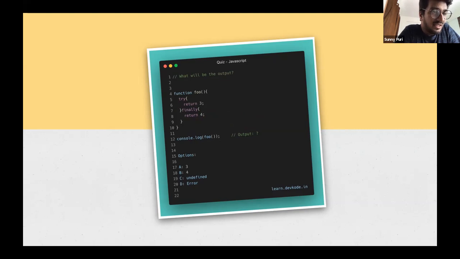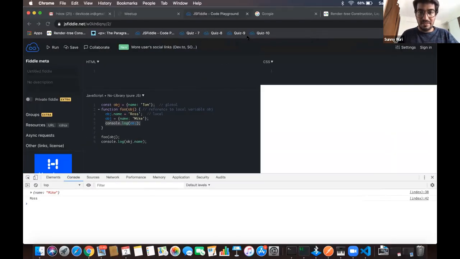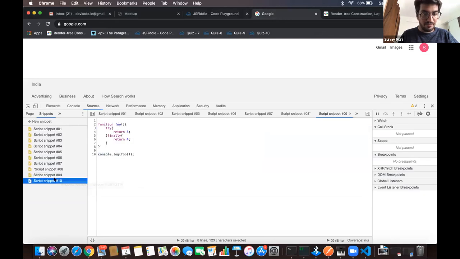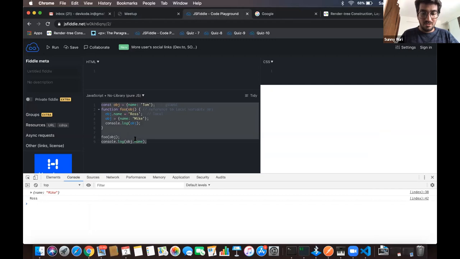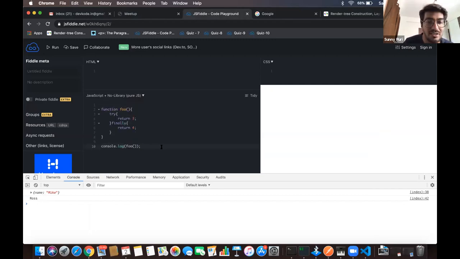Two people have said 3. 3 is already executed. Function is removed from the stack. Okay. So Gaurav, what will be the output according to you? Almost everyone is saying 3. Let's run this code snippet. So I'm calling this function. Let's see what is happening. As soon as I run it, it is coming 4.